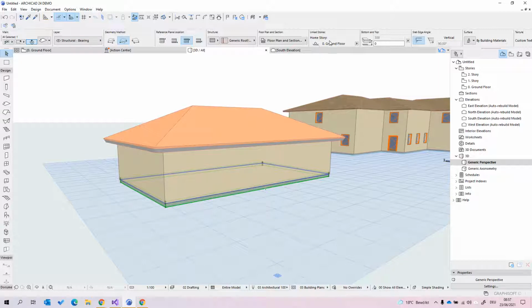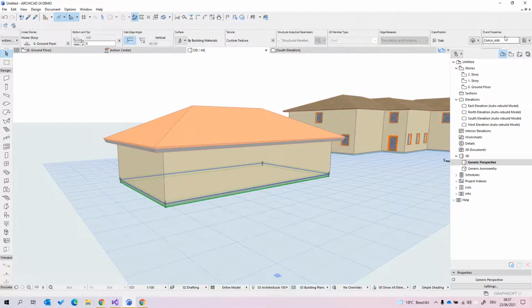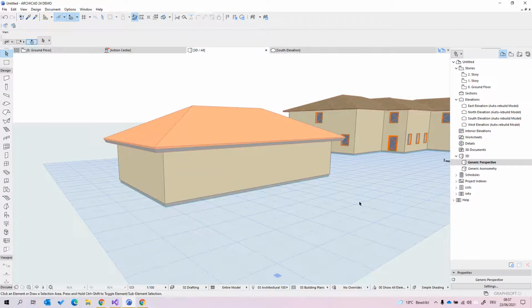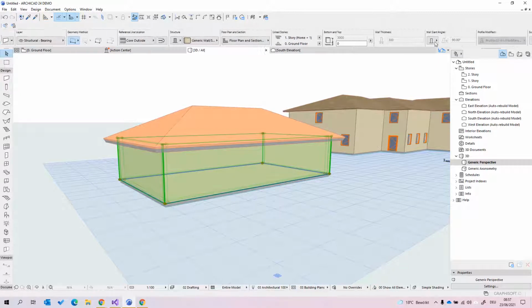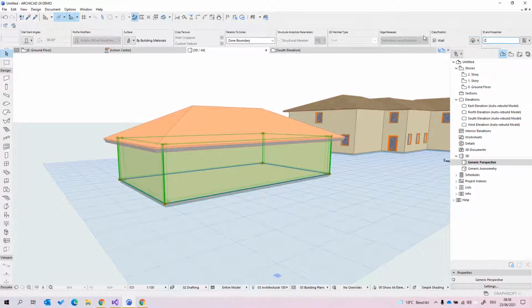Here we need to attach a CAALA layer ID to it, and that can be done over here. So let's put a CAALA ID of A11, which is ground floor against earth. The reference to each CAALA layer can be found in the PDF attached below this video. And for external walls, the layer is CAALA A03.